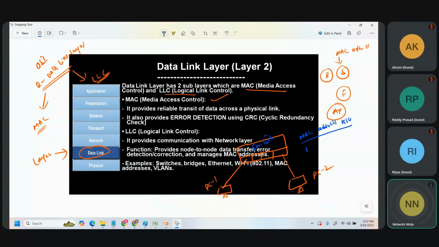Against port number one, the MAC address is AB:12:AC. On port number two, we have the MAC address XY:00:13. So this is how the switch maintains the MAC address table.